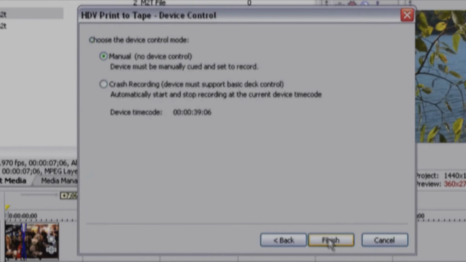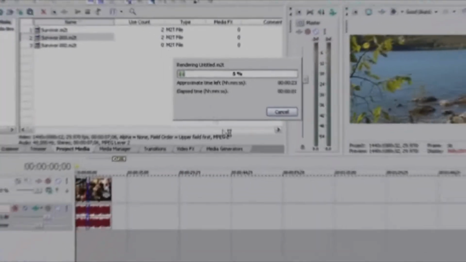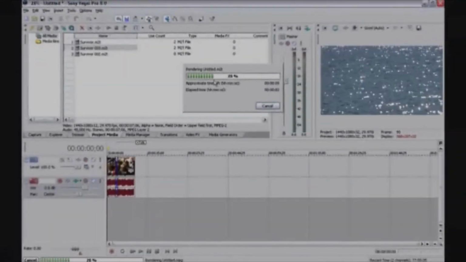Click Next. If your recording device supports device control, meaning Vegas Pro is allowed to start and stop playback and record, select the Crash Recording radio button. If your device does not support device control, select the Manual radio button. Click Finish. If you selected to print the current project, the project begins to render.